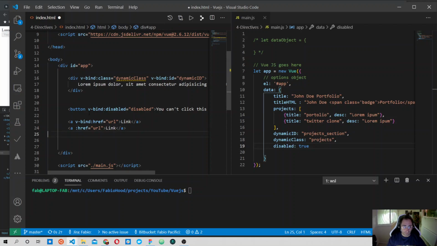And the other directive that has a shorthand syntax is the v-on directive. Let's see it. So with a link, and then we say, for instance, v-on.